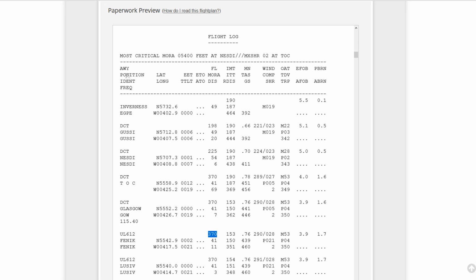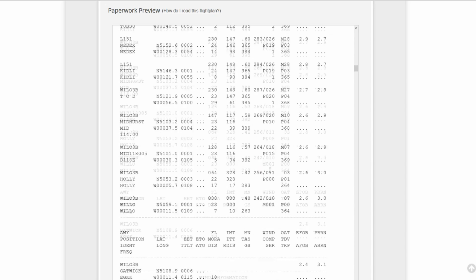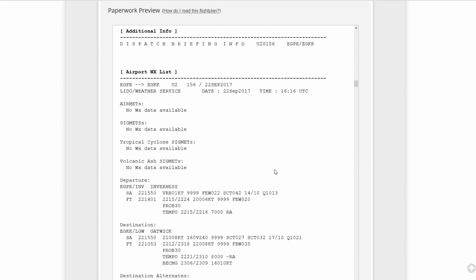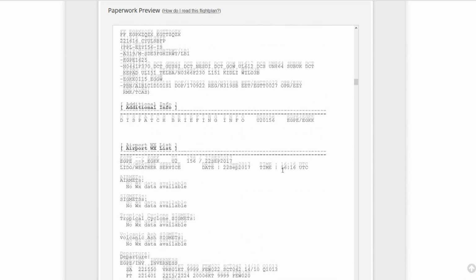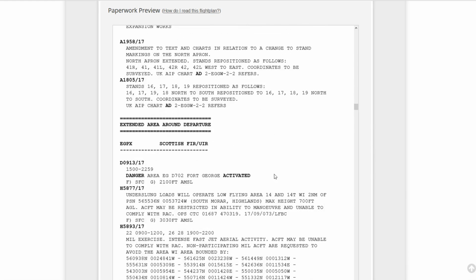So you've got the airway, the position, which is the actual name, its identifier, and also its frequency if it's a VOR, like Glasgow down here, for example. Then you've got the latitude, longitude, and so on and so forth. You've got all this additional information here. You've got fuel on board and how much fuel has been burned over on the right here. And then you've got a lot more information, which is not essential for flying in a simulator. But if you are a flight sim purist and you want all the information, all of it is available there for you.